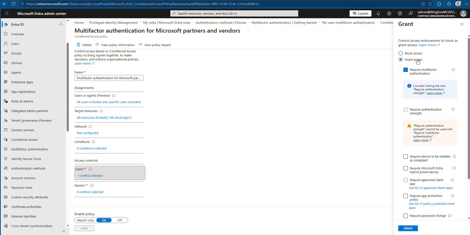And what we want to do is grant access, but require multi-factor authentication. So once you do that, click on select, you're done, right? And the other piece, no need to worry about sessions. Again, when you create conditional access policies, you don't have to use everything. Most of the time, you don't use all these components, depending on what the access policy does.